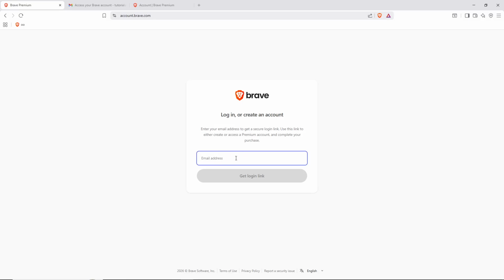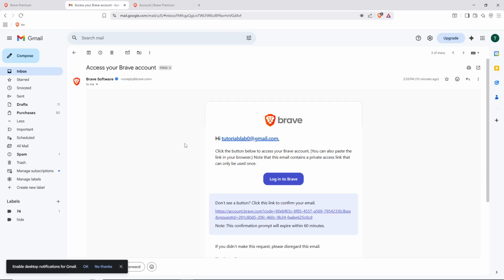Click into the designated email field and type in the email address you want to associate with your Brave account. Make sure it's an email you have access to, as you'll need to verify it in the next step. After entering your email, look for the button that says Get Login Link and click on it. This triggers Brave to send a verification email to the address you just entered, which you'll use to complete the account setup.